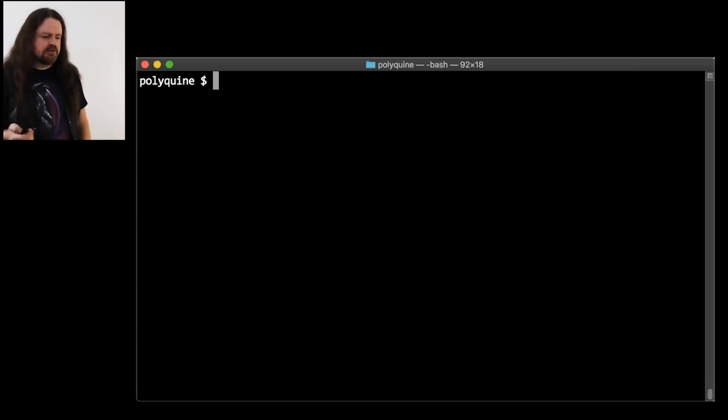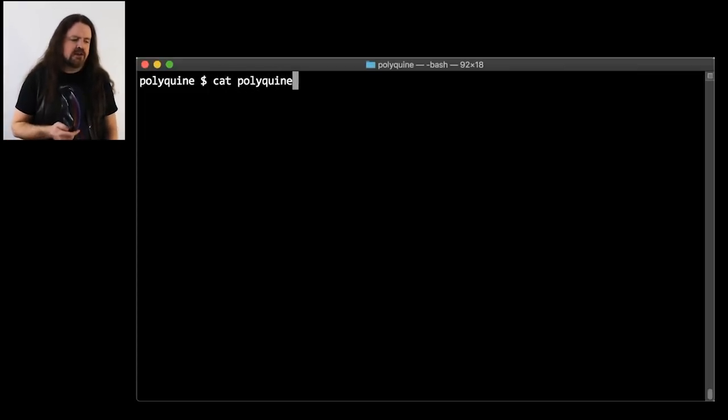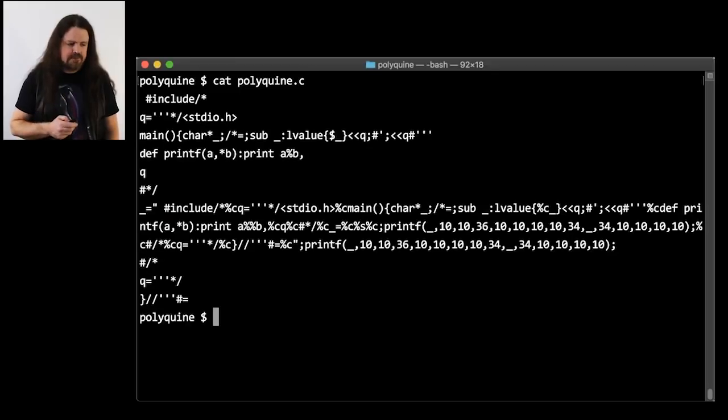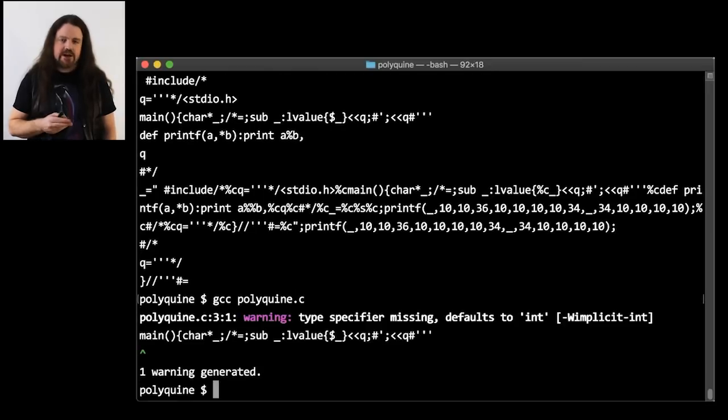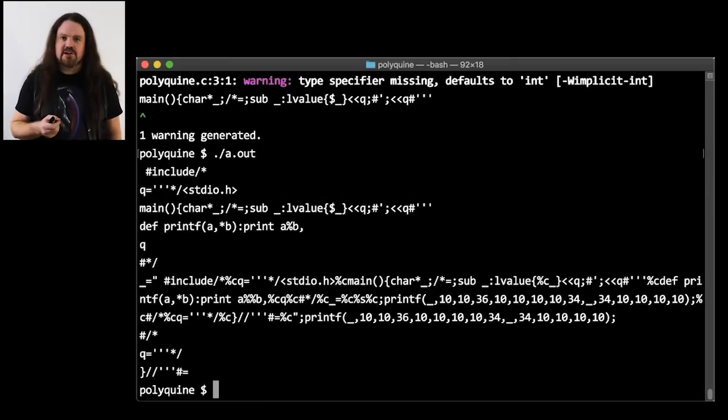So I'm going to run this thing through just to show you. This is polyquine.c. There's a clue in the name there. Now I'm going to run that thing through GCC and I'm going to run the output. I get a warning, but hey, what the hell? We took the safety off a long time ago. I run the output file and it prints its own source code.